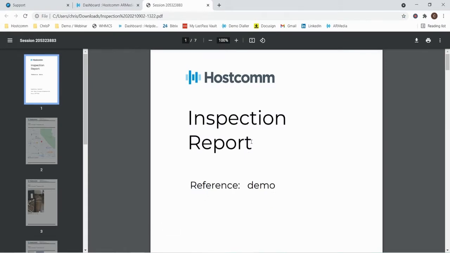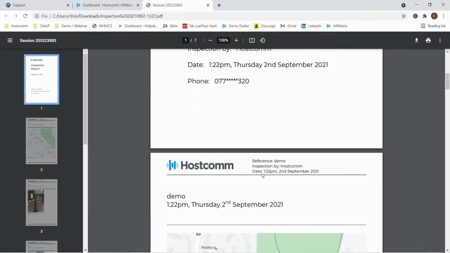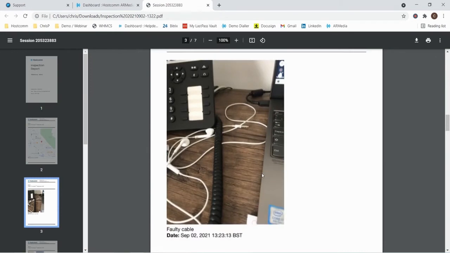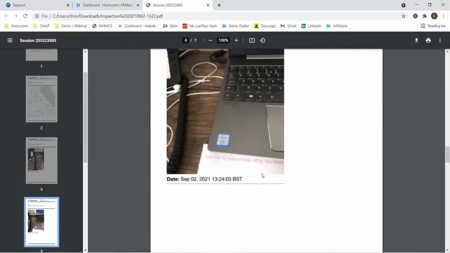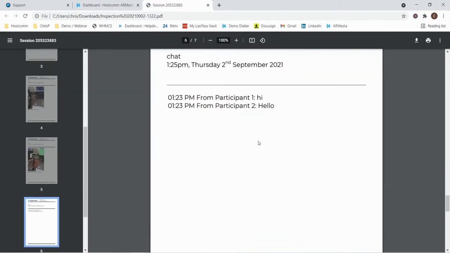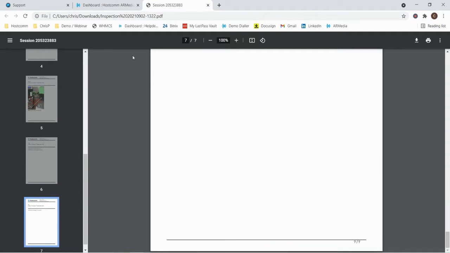So you can see here we've got our inspection report, the date and time, the mobile number it was sent to, and then we've got our GPS location of the inspection. We've got our tagged photo. We've got any images which we collected, our markup, our chat transcript, and our optical character recognition.